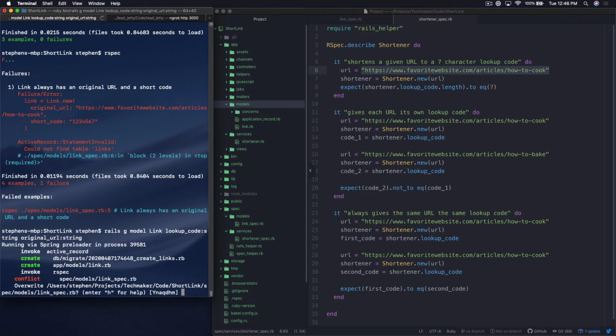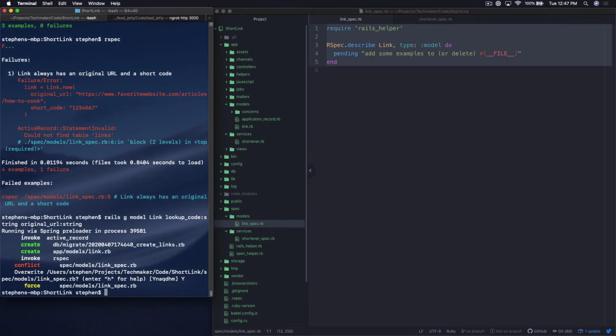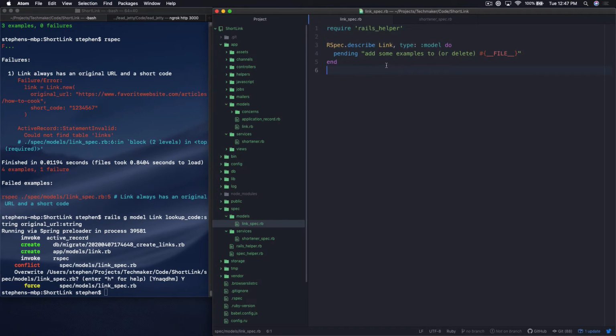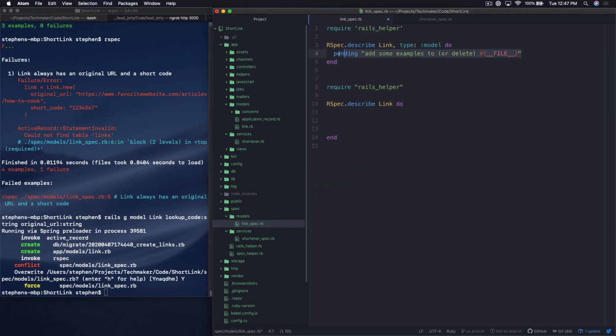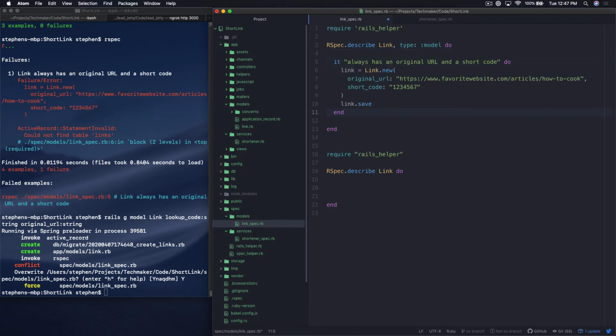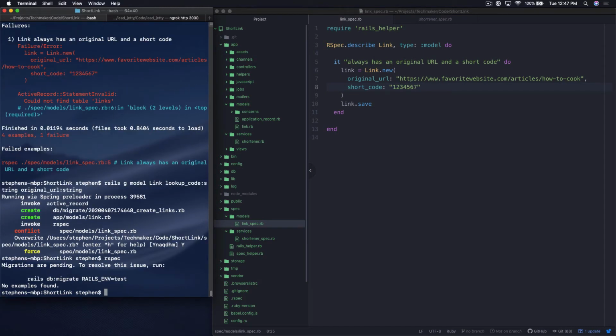It's asking us, do we want to overwrite our link spec? What I'm going to do really fast is just copy everything I have here, and then say yes because I want to see what they put in here by default. Okay, so we forced it over, and it really didn't do much extra, so let's just copy this back. I'm going to keep their type model. Again, I'm not necessarily a testing expert, it's something I'm working on, but I'm going to keep this here, and we'll see what happens.